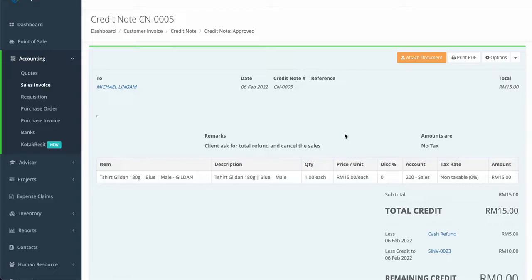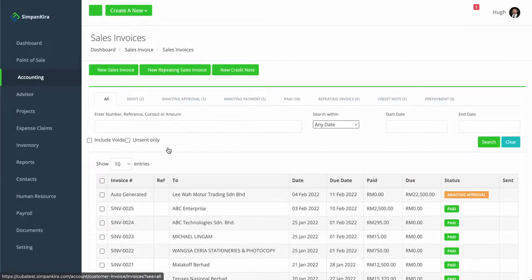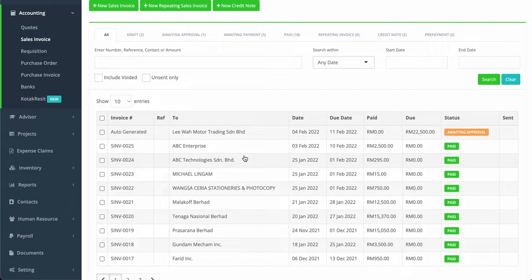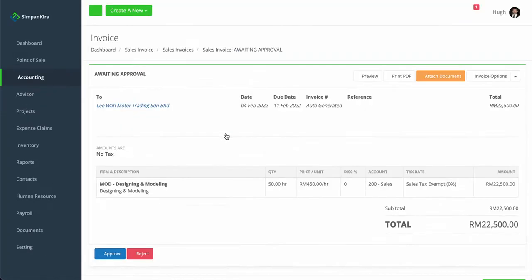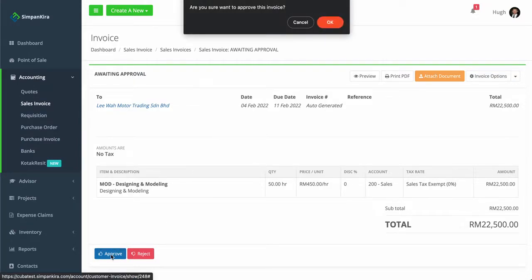But how about if you want to change or edit something, instead of cancelling the whole transaction and doing the cash refund? We have this, for example, sales invoice waiting for approval. I'm just going to approve this sales invoice.